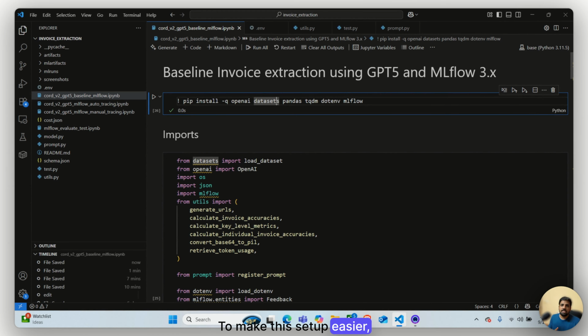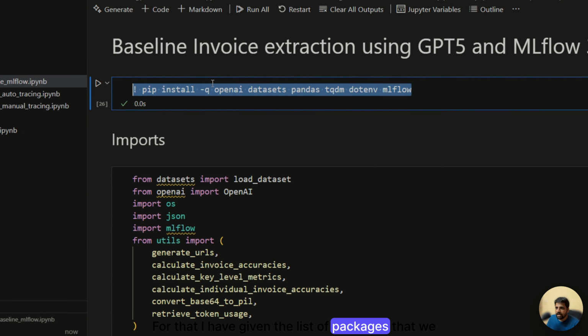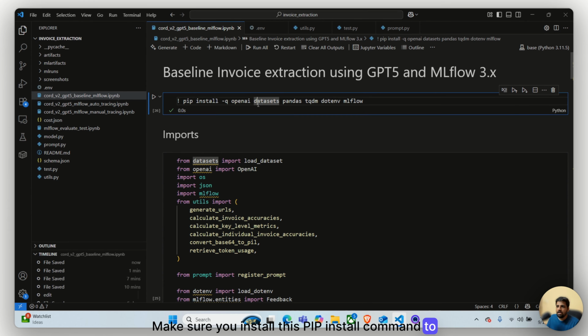To make this setup easier, I'm going to break down the setup into 5 different parts. The first one is to install all the pre-required packages. For that, I have given the list of packages that we are going to use in this particular notebook. Make sure you run this quick install command to install all these packages. I have already done it, so I'm going to skip this step.